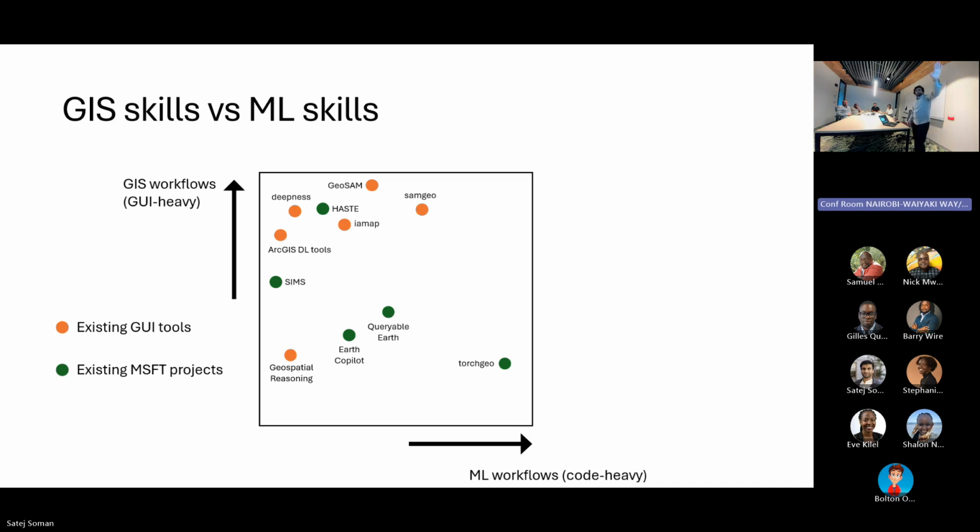So a lot of the existing tools are focused on this upper quadrant, which is people who are pretty good at GIS work and understand the opportunities for bringing machine learning workflows into their work, but don't really want to engage with selecting a model, figuring out how to deploy it, or figuring out what the inputs are. That's the quadrant I just described.